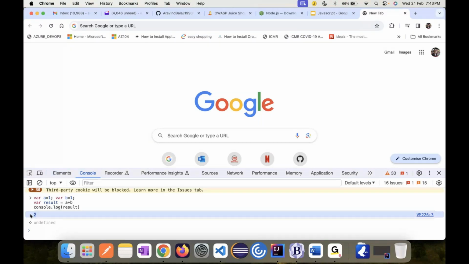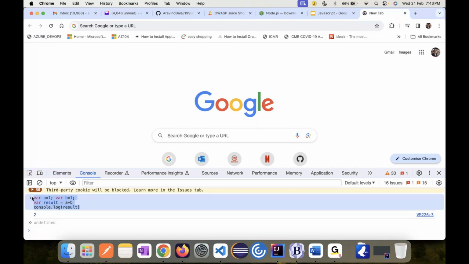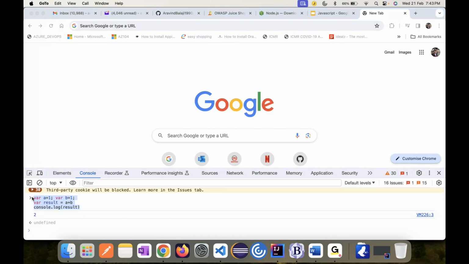So that was just an explanation. You can also try this from your end. Just open a browser, go to your console and use it.